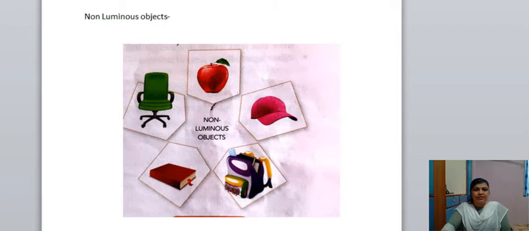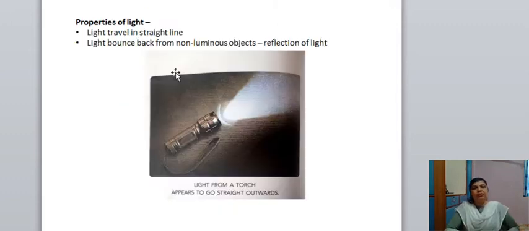Now move towards our next point. The properties of light. Light travels in a straight line. See here is a torch, and the torch produces light. Light travels in a straight line without bending. This is the first property of light.